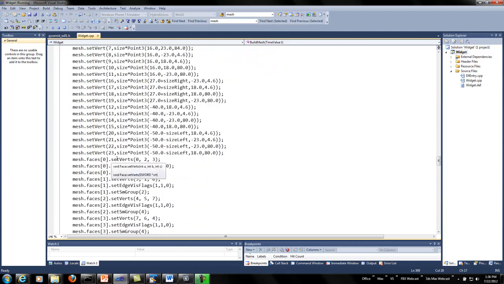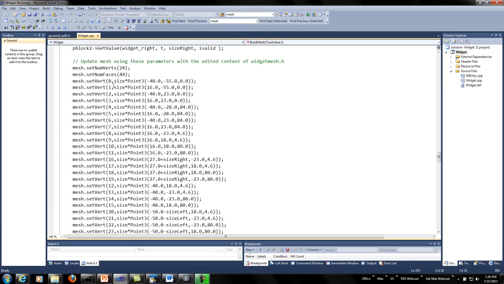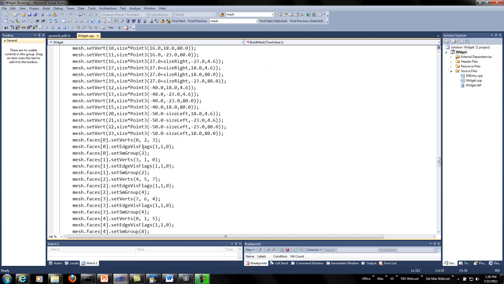Alright, and once the vertices are created, then they set up the faces. So you can see that this face at 0, the vertices to construct that is the 0 vertice, the second vertice, and the third vertice. So for face 1, it's this vertice, and this vertice, and that forms the triangle for that face.